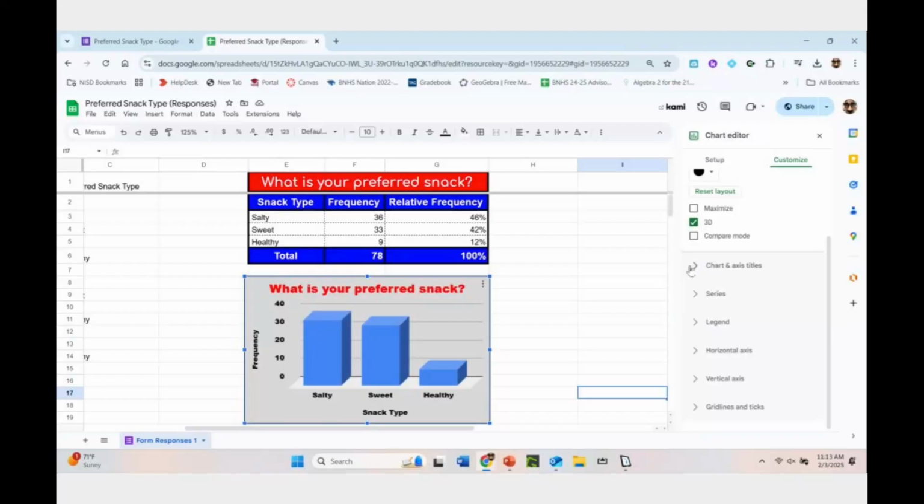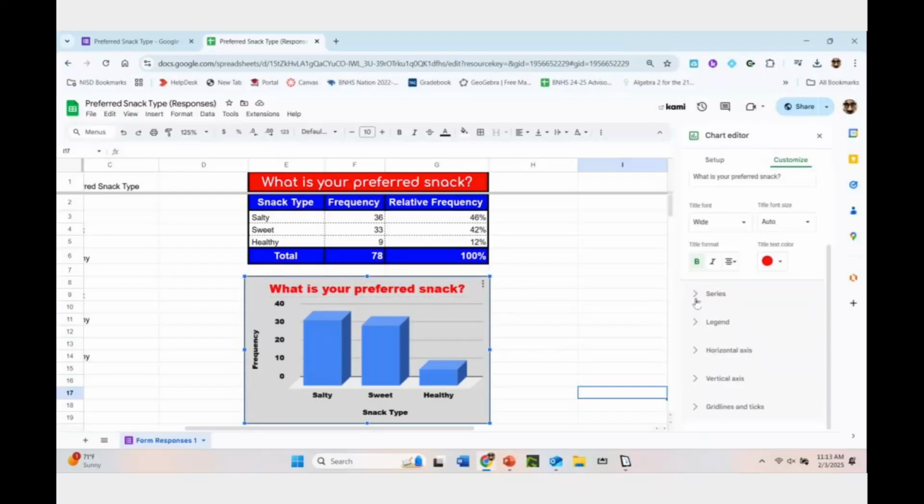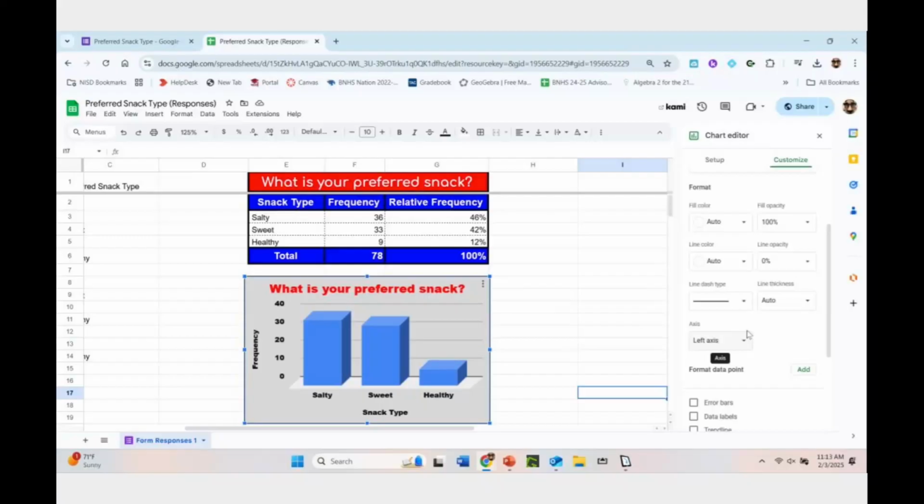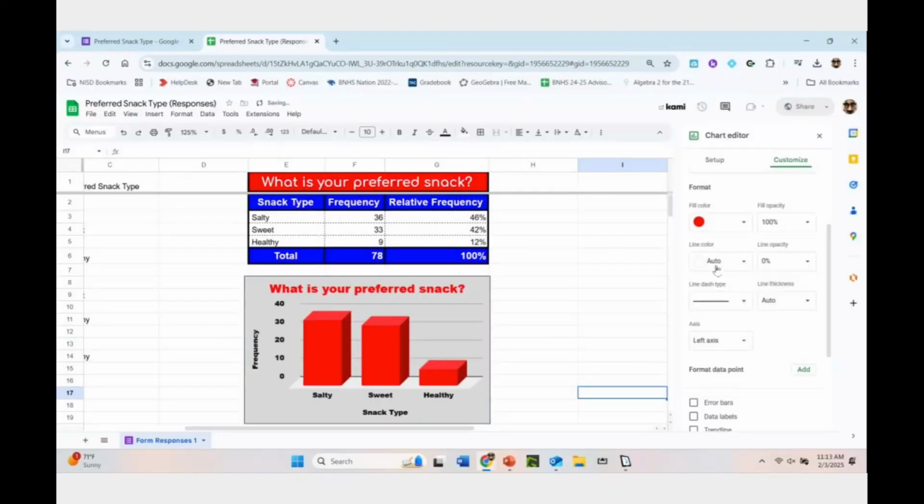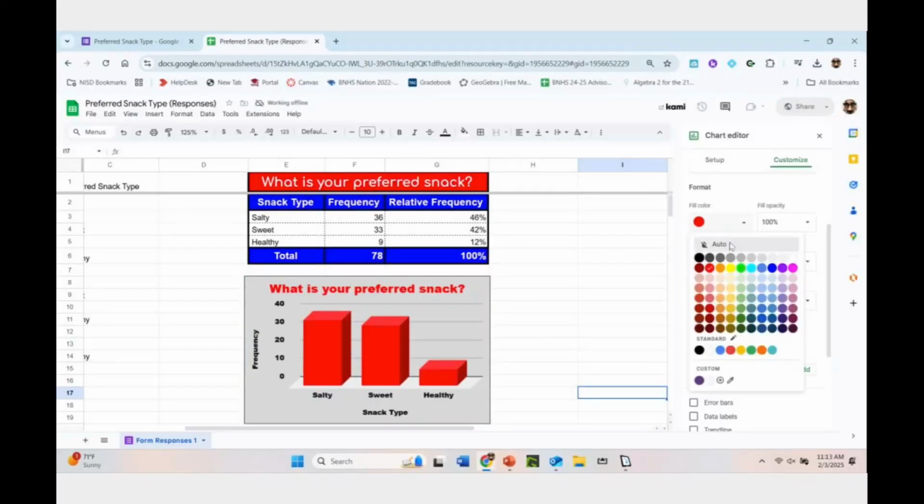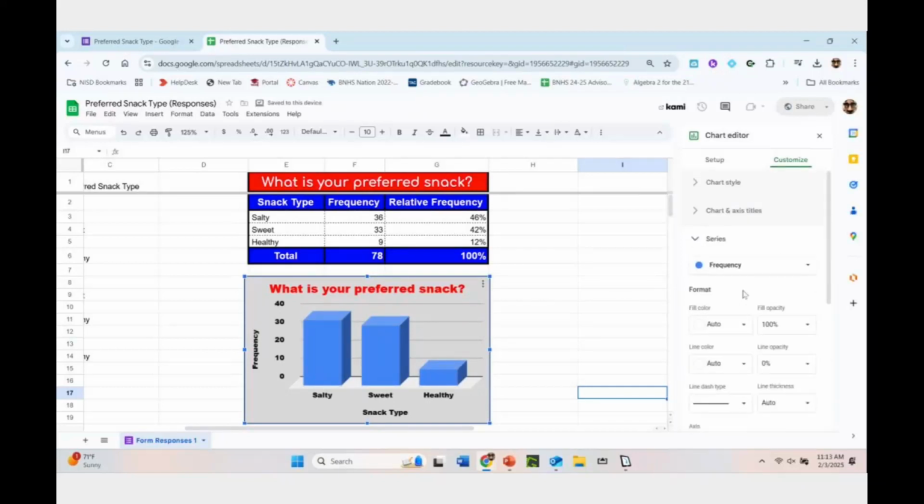If we go down the list, the chart and axes title says, what is your preferred snack? You can have your font, you can have that centered, you can change the color. We already did that. So you can either double click on those or just go down the list. Series, I'm not even sure what that's talking about. Oh, that's the left axis, I think. Let's see what changes that. Oh, no, that's not what I want. Okay. Oh, this is my frequency. Okay.